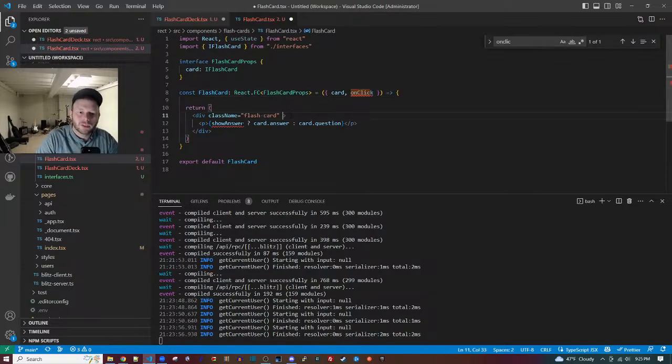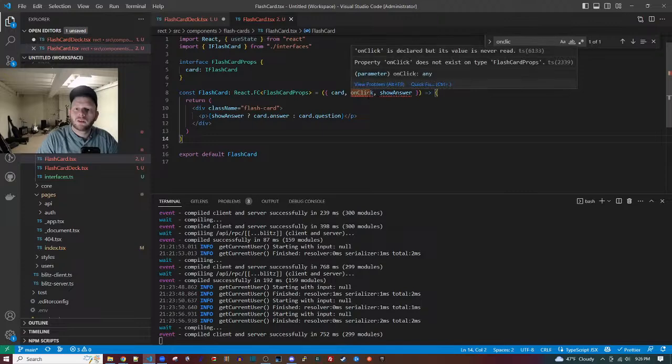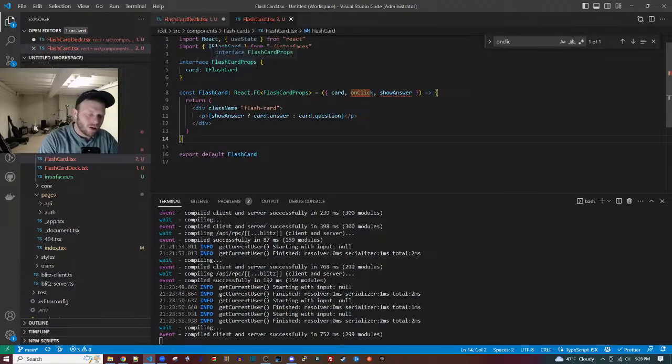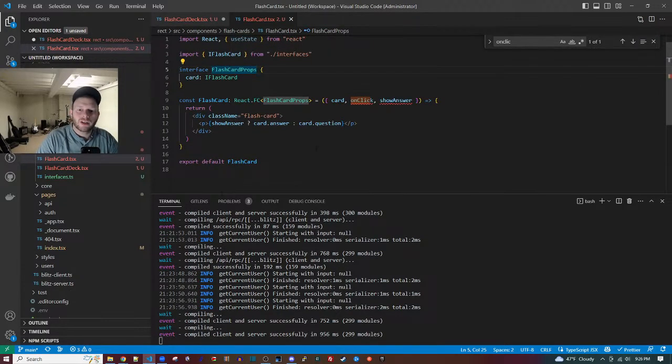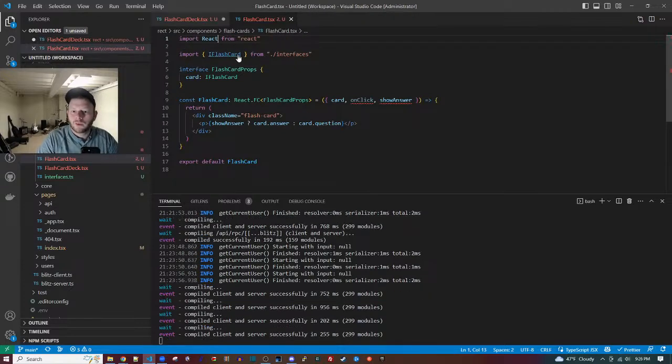Remove it from here. Show answer. Okay. And it's saying, hey, these are not on the interface. That's correct. We need to update the interface. So we want on click and show answer over there.